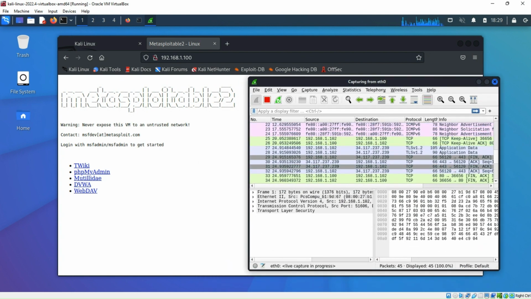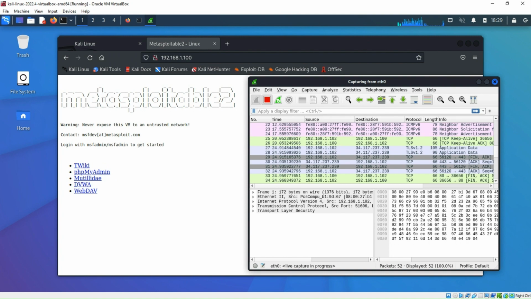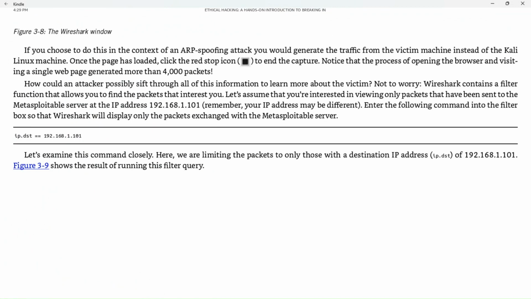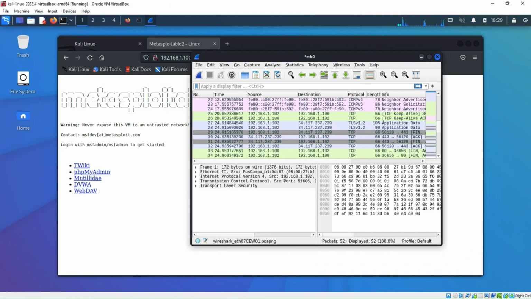Okay, now we'll look and see what it says to do next. Once the page is loaded, click the red stop button. So stop to end the capture. Notice that the process of opening the browser and visiting the single web page generated more than 4,000 packets. Did it?